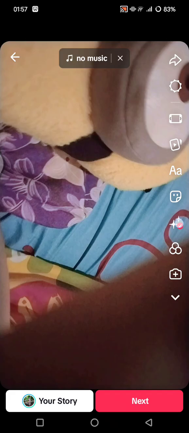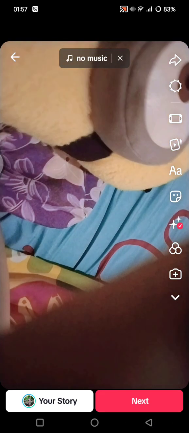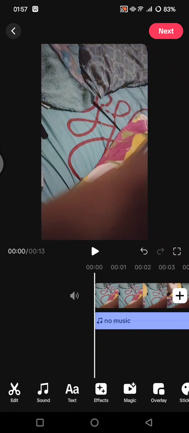Okay, and the next method, you can just go back first. Here I'm going to get rid of the effect first, and now if you want to slow down a video, you can also do this. Click on this edit option at the right panel, and you'll see the TikTok video editor in here.